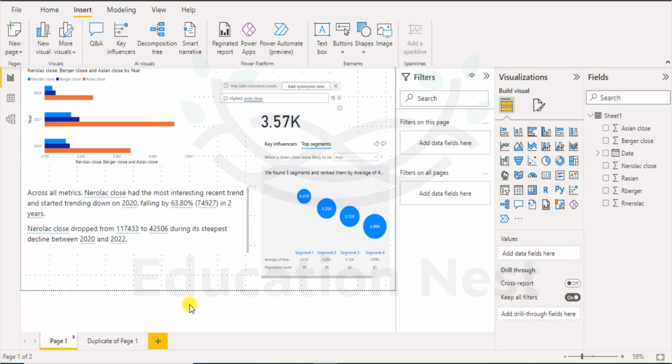Let us create another duplicate page. Again, I click on new page, I click on duplicate page. So again, it's creating a duplicate of page 1. That is duplicate 2. Make this duplicate 2 of page 1.